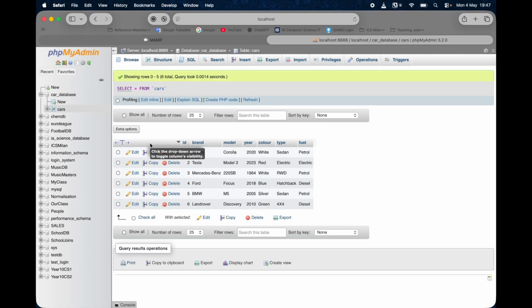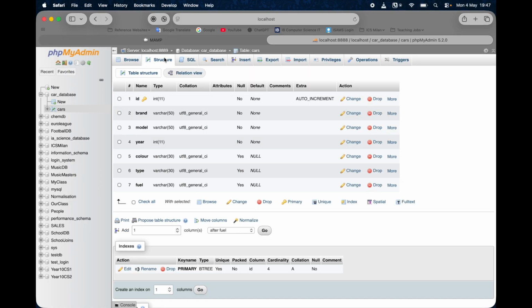And if I click on that, you can see we've got 6 different cars entered in here with a little bit of information. We can see the structure. We did all of this in the lesson last week, and if you want a refresher on that, you can watch the previous video, or you can watch this video. I'll show you some stuff really quickly and you just pause the video and go back and create it. But essentially that was where we made our database.